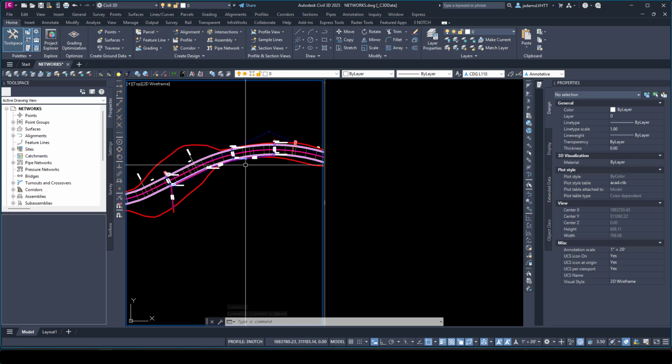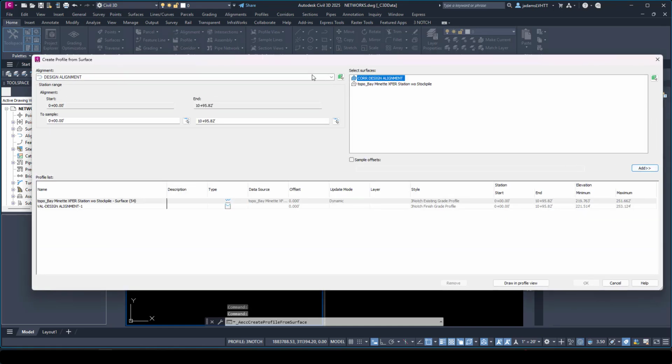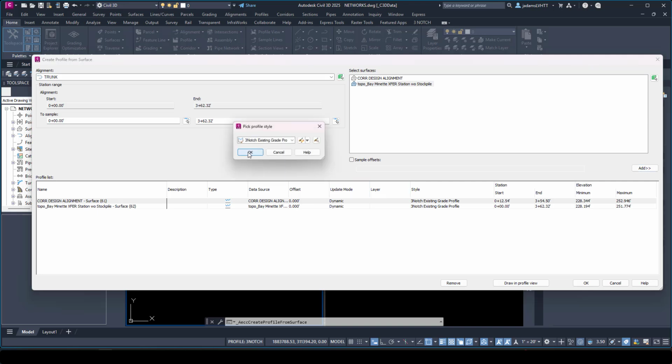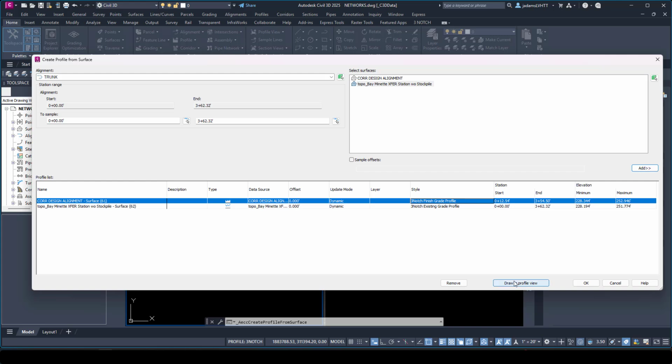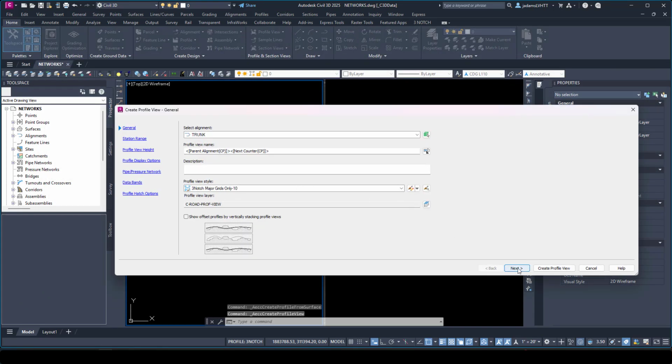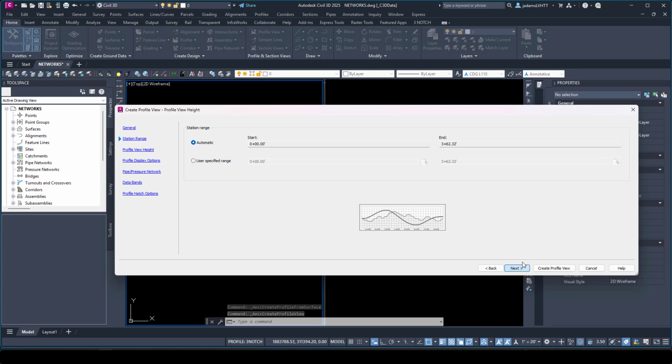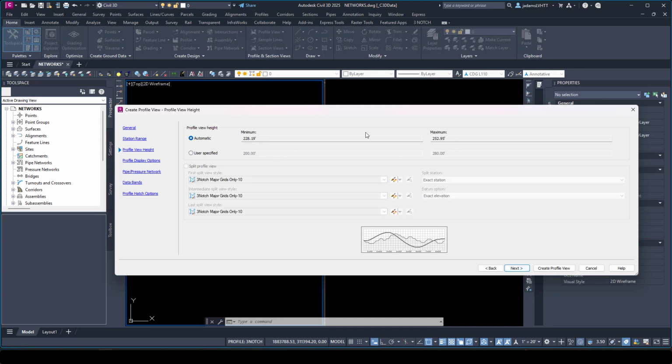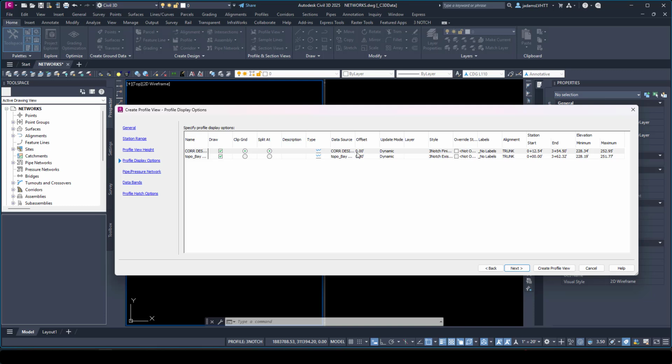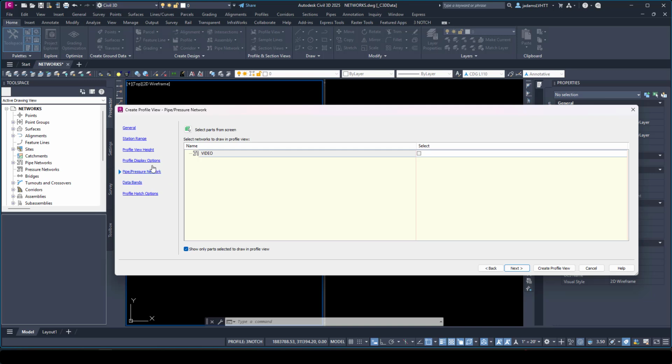In order to cut a profile view, we've got to cut profiles. So I'll come up here, cut my profiles, choose my appropriate alignment, and add the profiles and set their styles. And I'll go ahead and draw in profile view. Step through these, stationing, set to automatic. The elevations look good, they're set automatic. Labels are turned off.